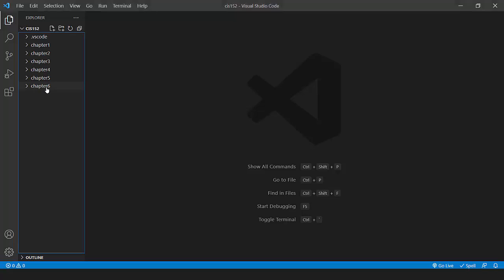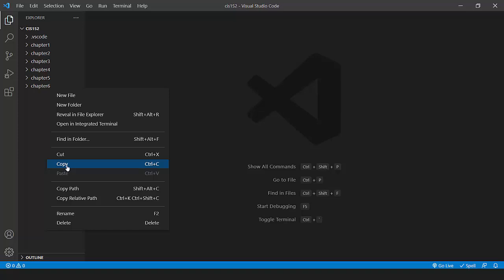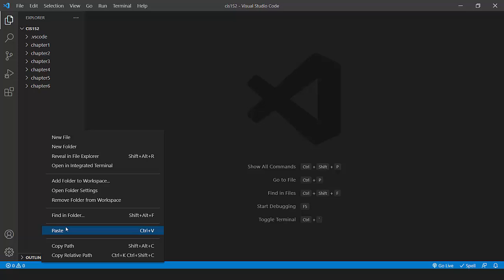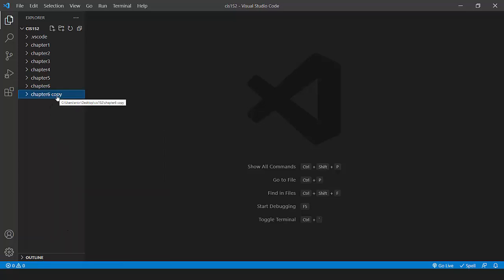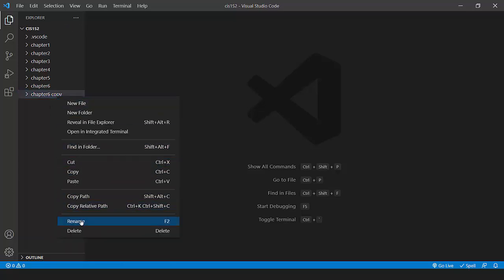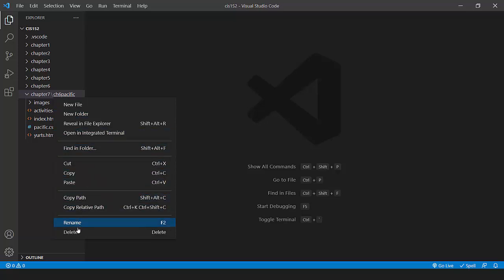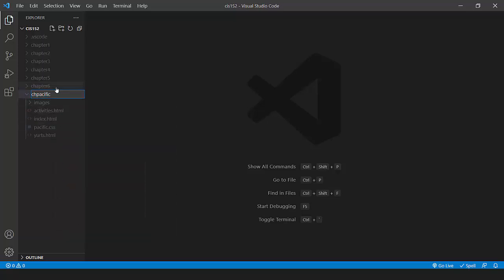I'm going to right-click, and I'm going to select Copy. In this dark gray area, I'm going to right-click, and I'm going to paste. I'm going to right-click on this folder, and I'm going to say Rename. I'm going to get rid of the number 6 and the word copy, and I'm going to select Enter. I'm going to open that folder. I'm going to select where it says CH6 Pacific. I'm going to right-click, and I'm going to rename. And it's going to be CH7 Pacific, and I'm going to select Enter.